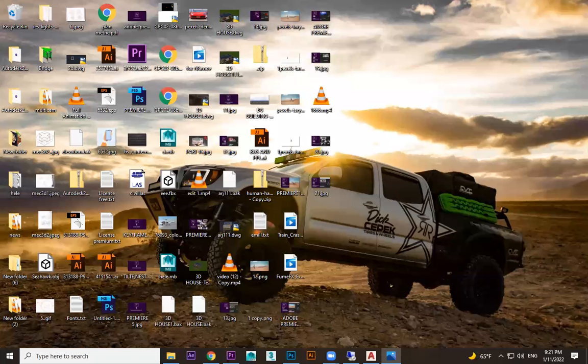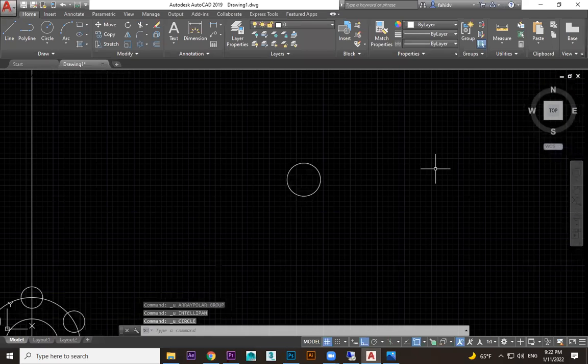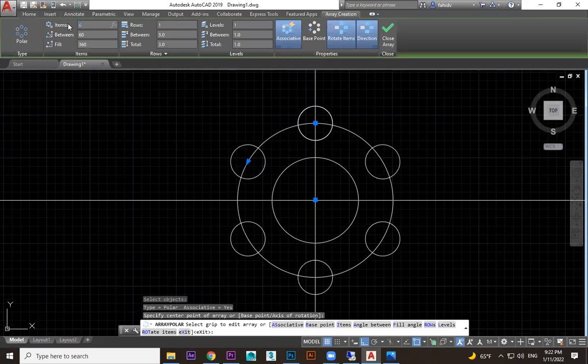Okay, I'll just repeat this one more time for you to understand. I took polar array, select the circle, enter. It's asking specify the center of the array. Center of the circle is here. I mean, the array circle is here. How many items you want? 6. You enter the 6, then enter, done.